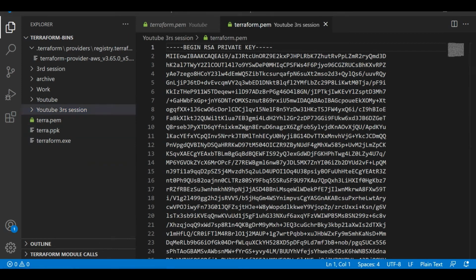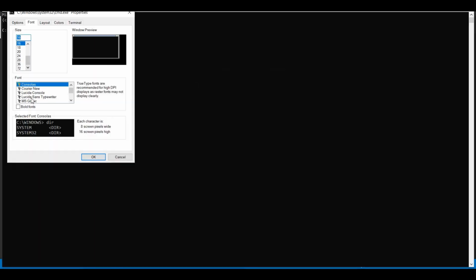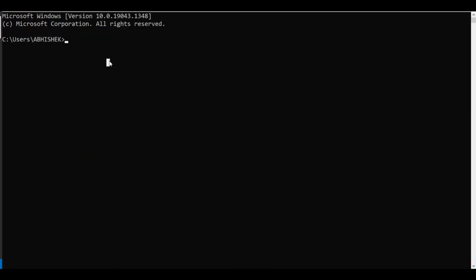Now let me go to CMD, command prompt, and let me just make the font a bit bigger, so that it's easy for you to see. Now we are going to execute the Terraform commands and then see the outputs and understand the observations and what happens after this command executes. So terraform init, not from here, my bad. cd to the terraform bins YouTube third session folder. Okay, so I'm in here. Let me see whether it is running fine or not.